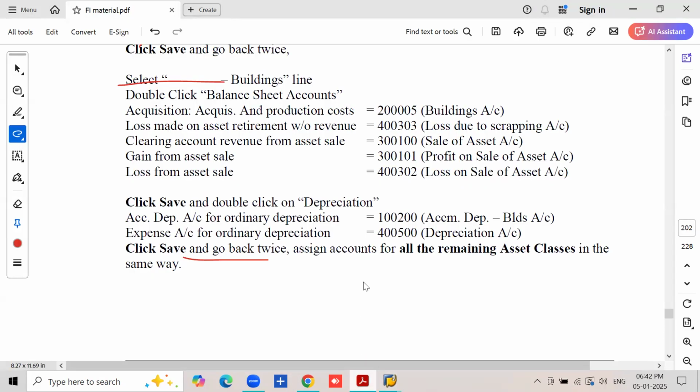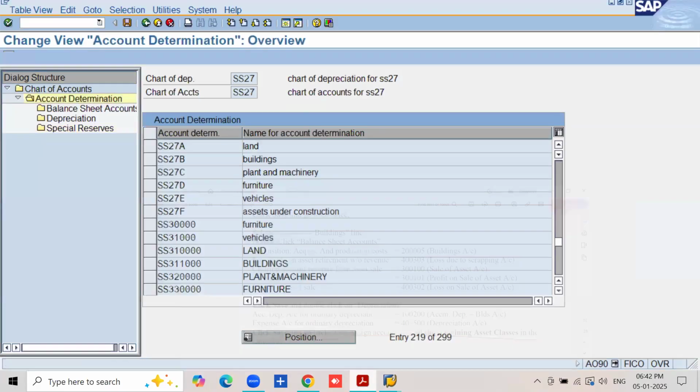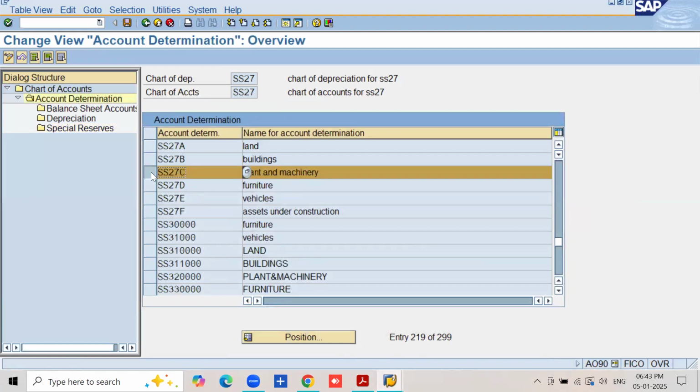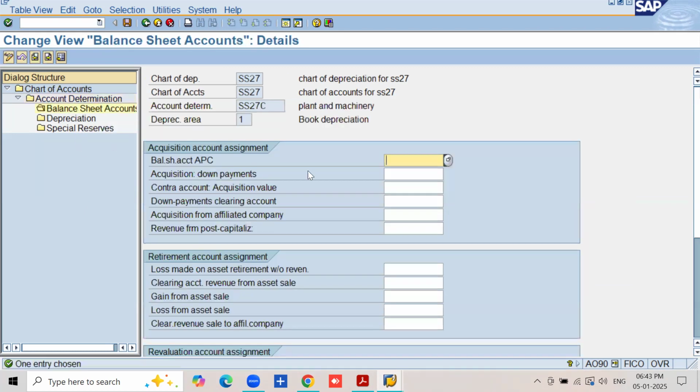Then assign accounts for all the remaining asset classes in the same way. After buildings, we have the plant and machinery, right? In the plant and machinery, we have assigned the account determination key SS27C. So double click on balanced accounts. Balanced account APC. Write down one point there.